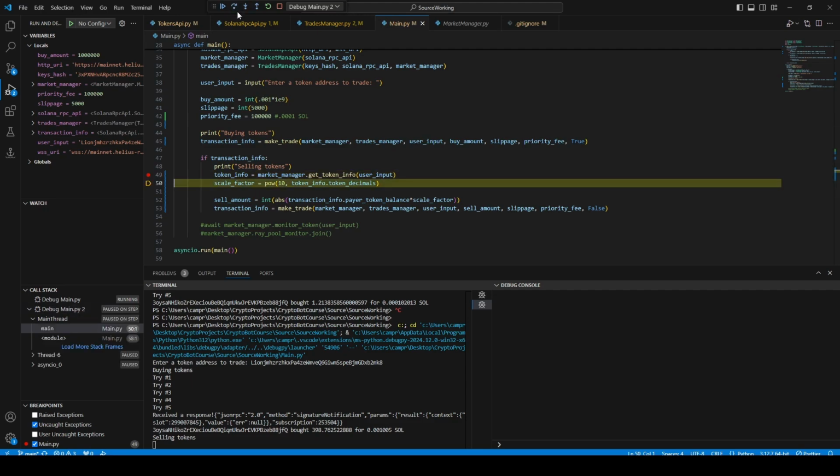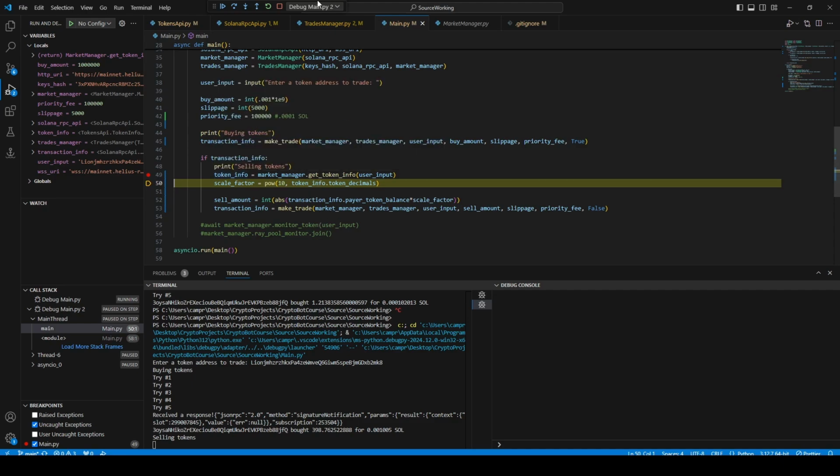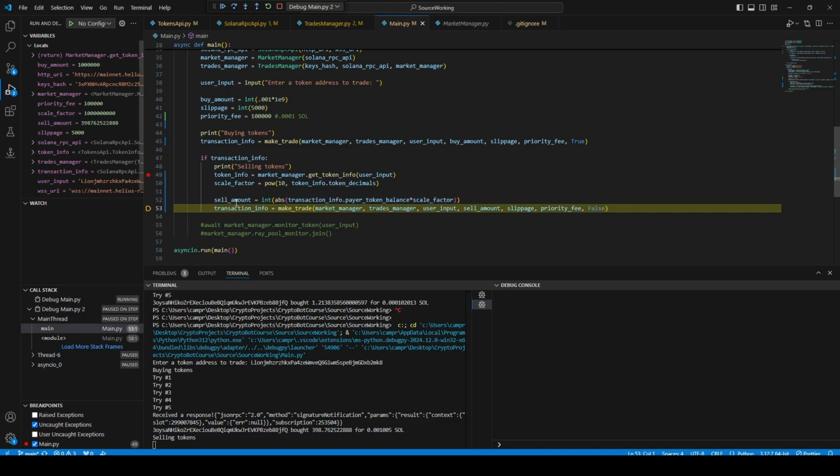I get the token info off the chain, and let me make sure I got the right token decimals in there. It's 9. That's good. So now I'm going to calculate that scale factor. That'll give me 1e to the 9th, basically. And then I'll calculate my sell amount, which should be scaled. So that's all the tokens I have, scaled. And now it's going to go in and try to sell it.